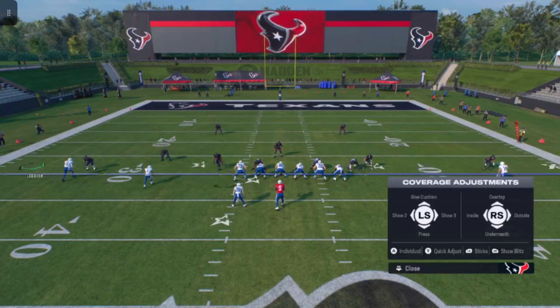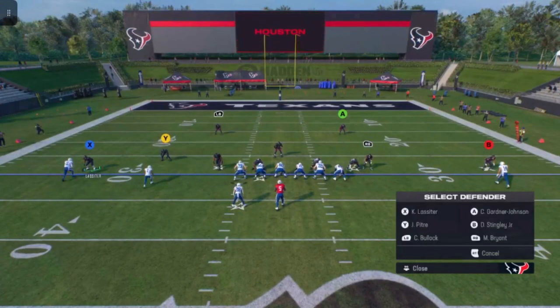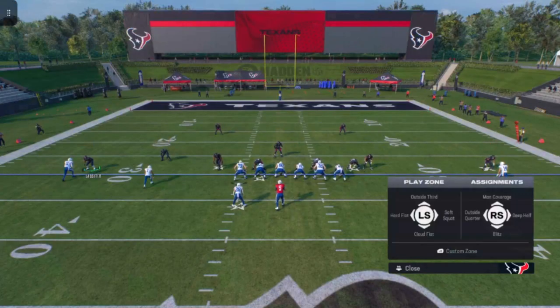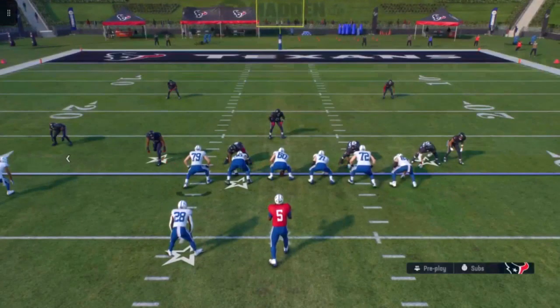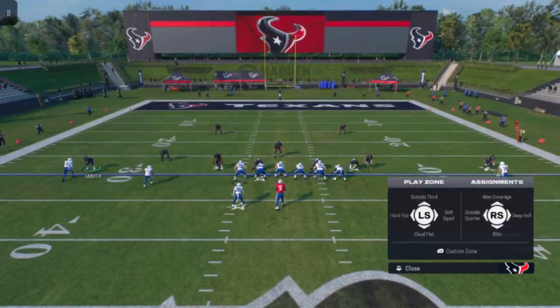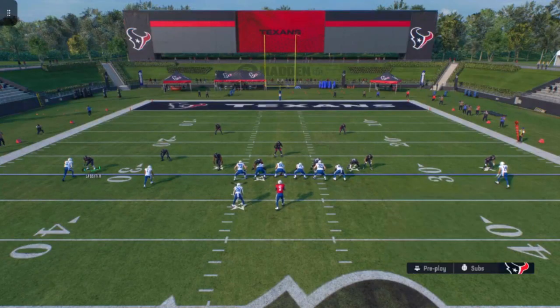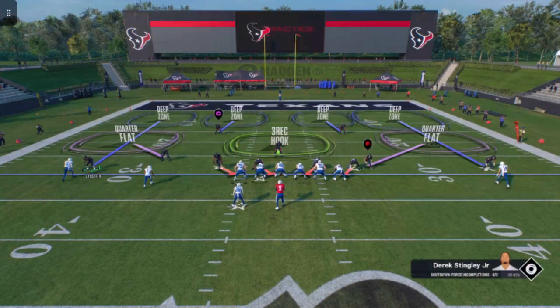Say we want to switch that up, we're going to do it again, and we're going to do a hard flat. We flick the left stick left. Now he's covering a hard flat and not a cloud flat. Let's do it again, just to show you what everything looks like. Let's say we want to do an outside third. Now he's covering the deep zone again, and so on and so forth.